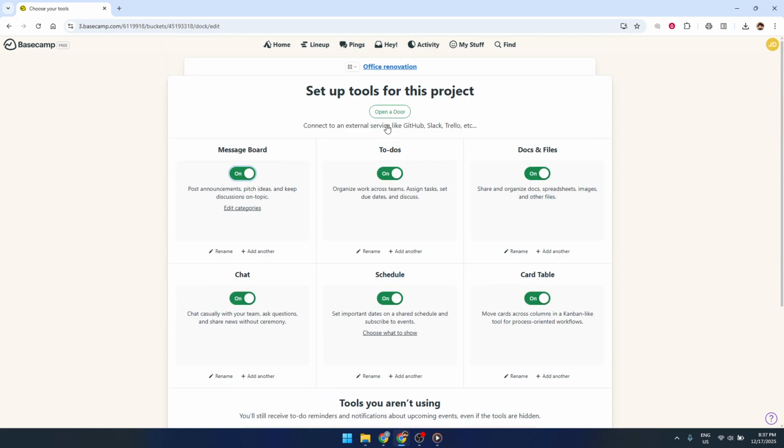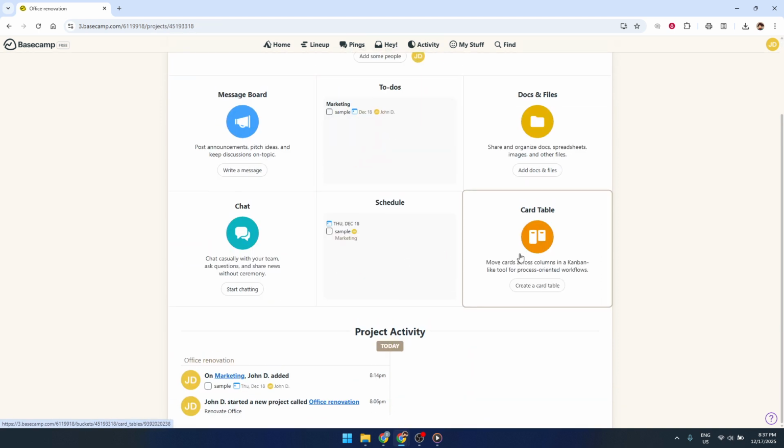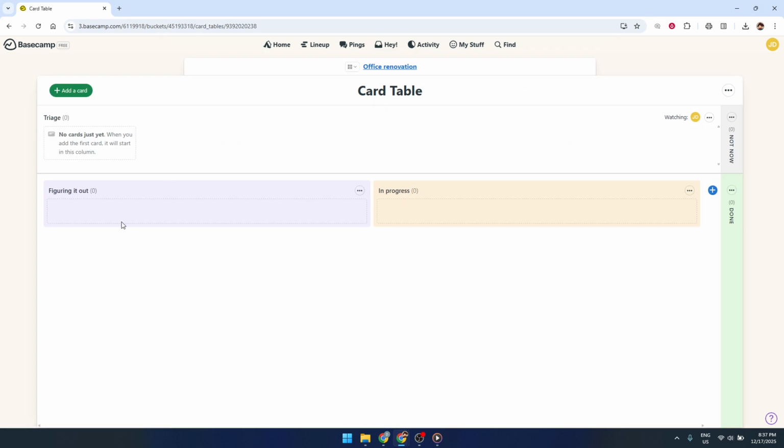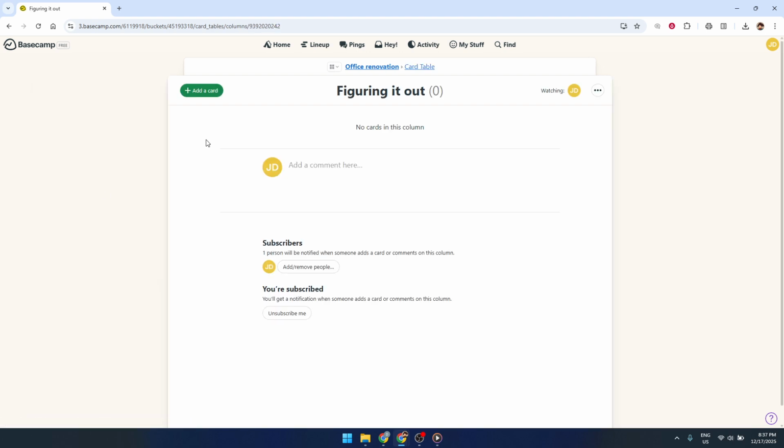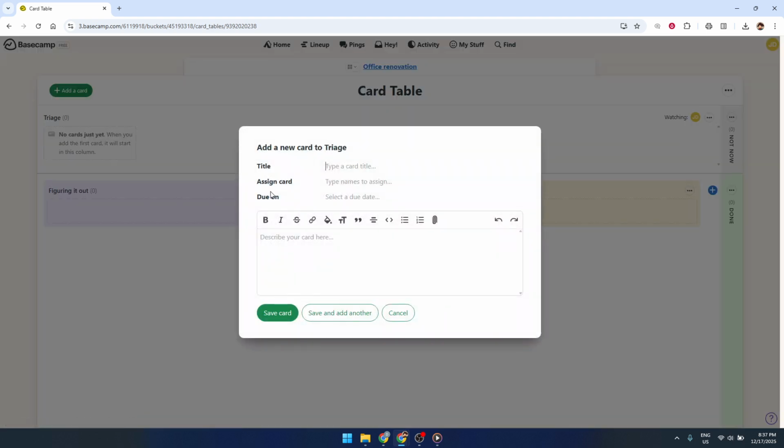Next, click into the Card Table. You'll see a set of columns that represent different stages of work. To really make this useful, you'll want to customize these columns so they match your team's workflow. Look for the cogwheel or settings icon in the card table view and click it. Here, you can rename existing columns to something that makes sense, like To Do, In Progress, Review, and Done. You can also add completely new columns if your process has more steps, and change the colors so it's easier to scan the board at a glance.